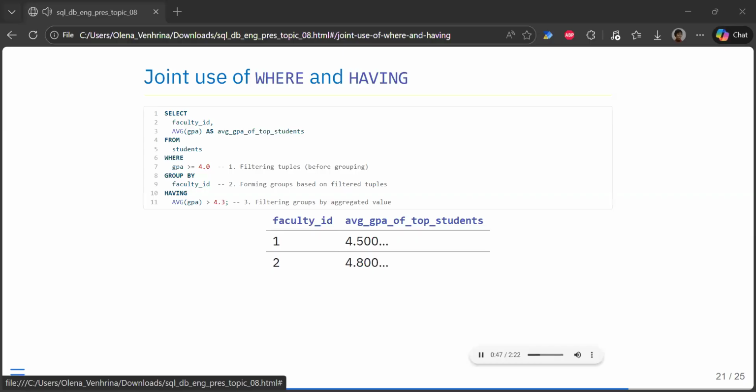This is done by WHERE GPA is greater than or equal to 4.0. Ivanenko, 3.9, and Bondar, 3.7, will not be included here. Group filtering. Then we need to check the average GPA of the faculties, calculated only from the remaining students, and filter the faculties themselves. This is done by HAVING AVG GPA is greater than 4.3. Let's see how this is executed.